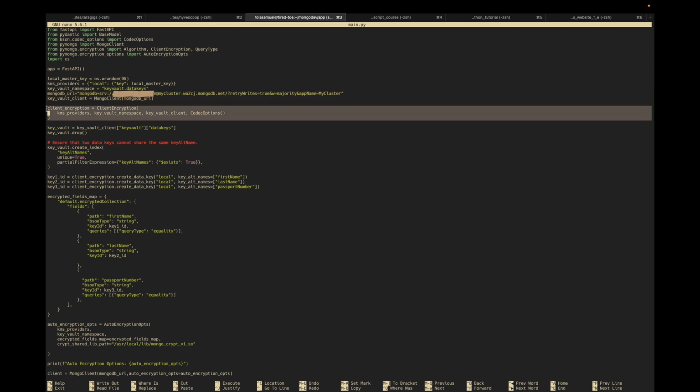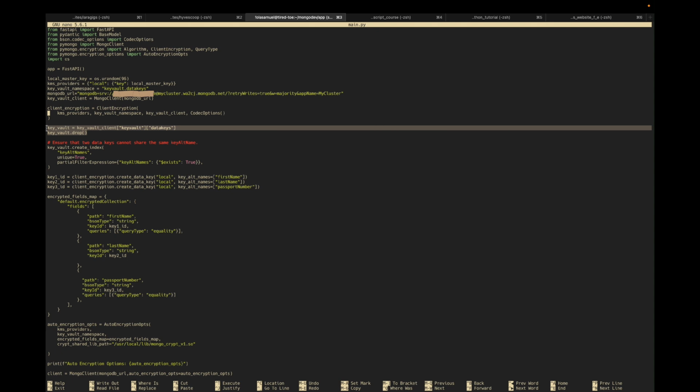I also initialize the client encryption object. This object is responsible for creating and managing data encryption keys and performing explicit encryption and decryption operations. This accesses and prepares the key vault collection. We drop the existing data keys collection to ensure a clean slate. In a production environment, exercise caution with such operations to avoid data loss.